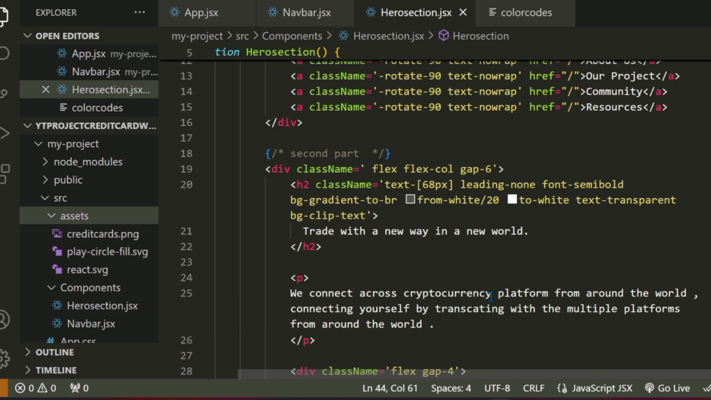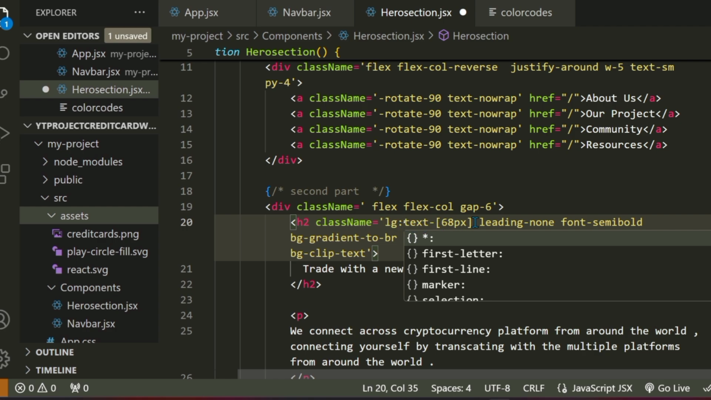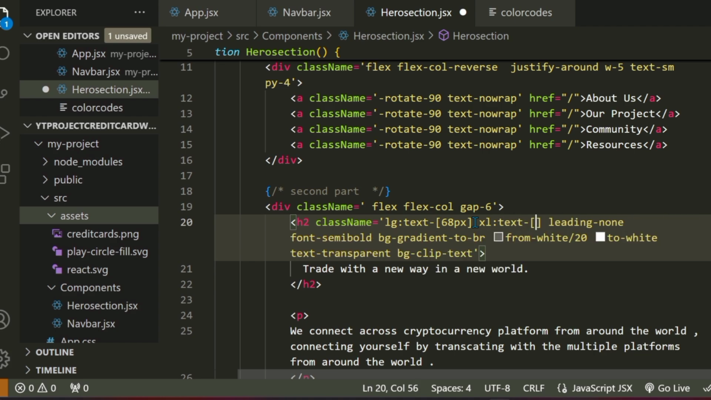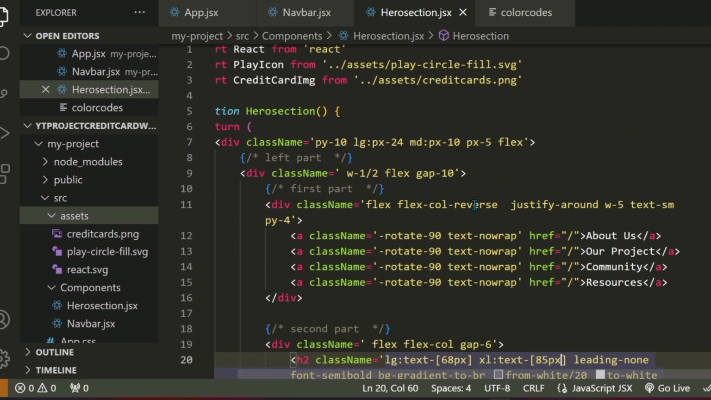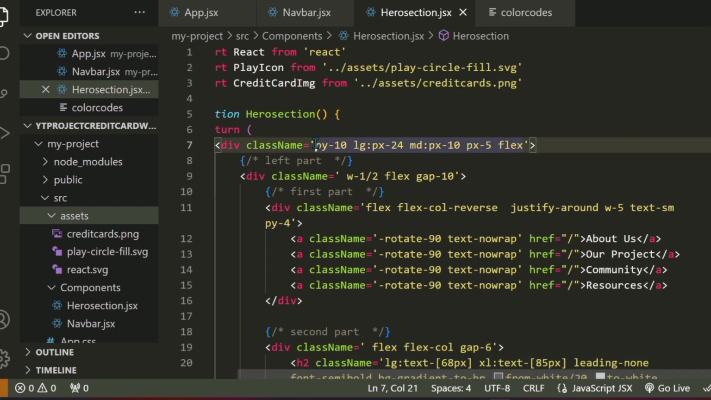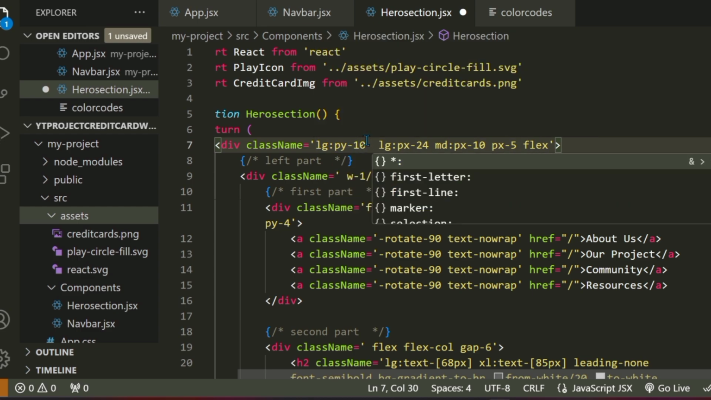So let's first increase the text size for this screen size. We will write lg colon here because this is for large size devices which have 1024 pixel of width. And we will write the new text size using xl colon, then text square bracket 85 pixel. See, text size increased. xl is used to give style to large scale devices which have a minimum screen width of 1200 pixel.